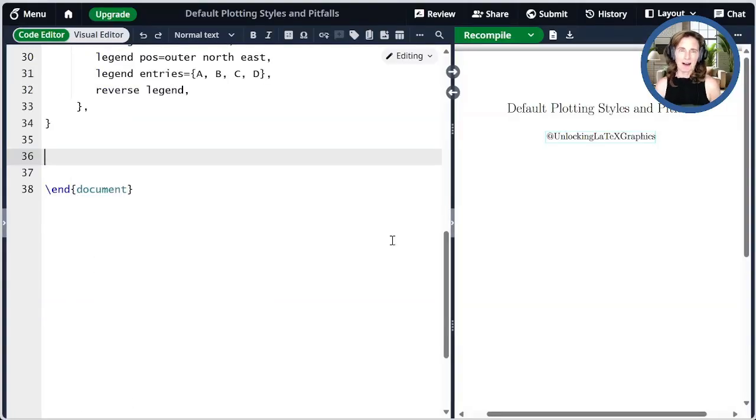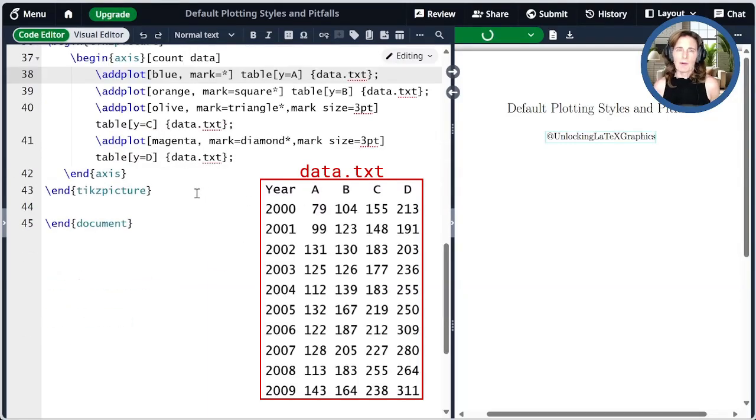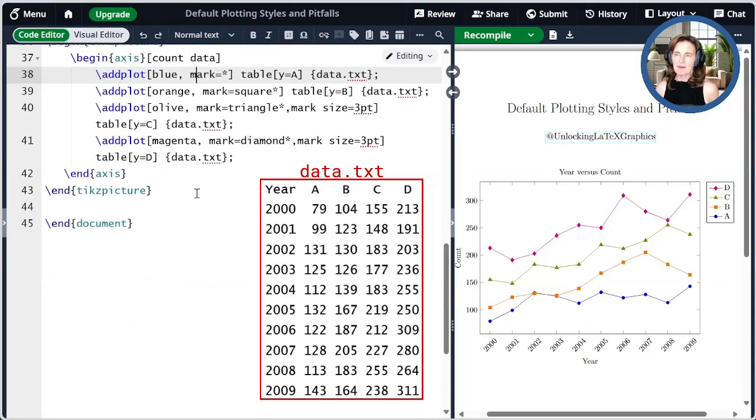Now we're ready to create a graphic and add 4 plots. Here I'm adding a TikZ picture and an axis. And I'm using the style we just created, count data. And then I'm adding 4 columns from my data file, A, B, C, and D. When I plot that, a couple things to note. I'm specifying manually the type for each of these plots.